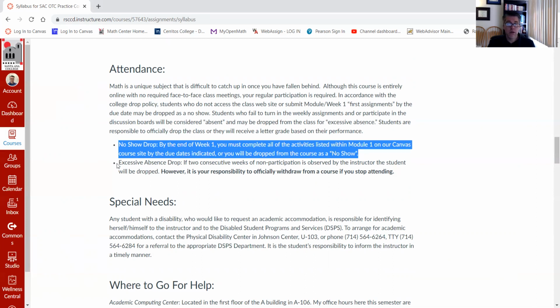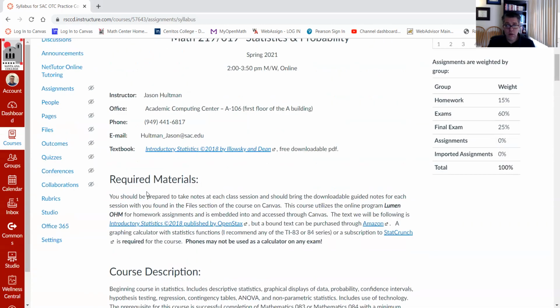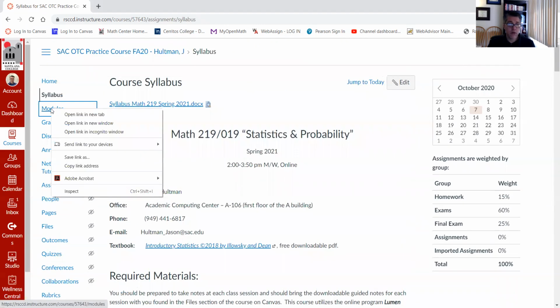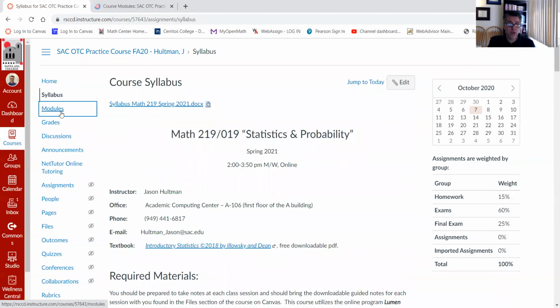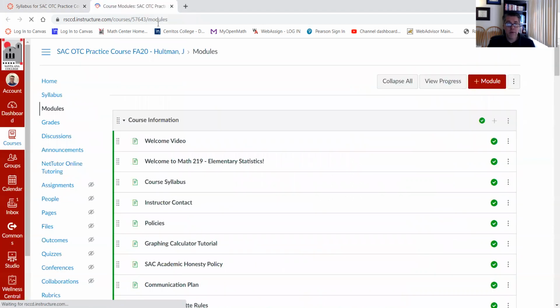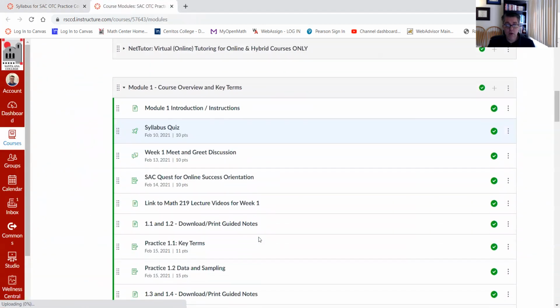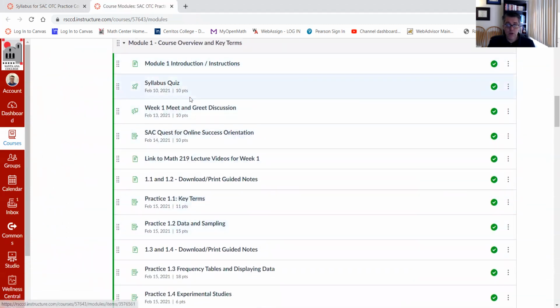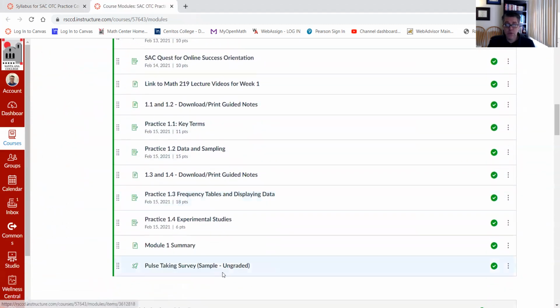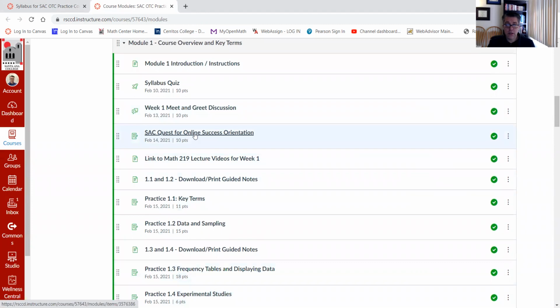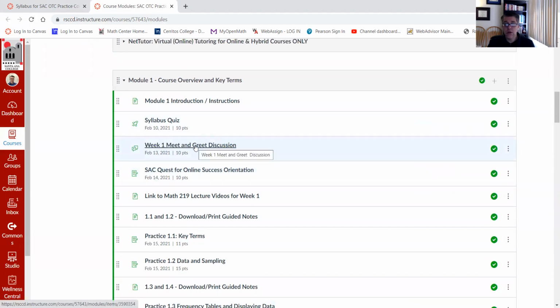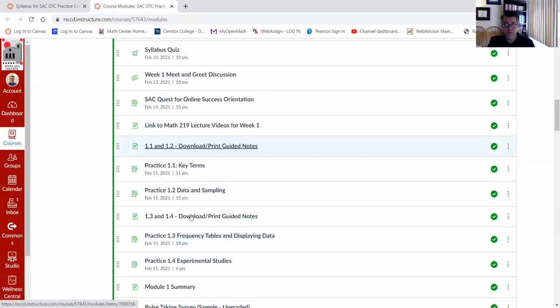Module 1. Okay, so where's module 1? If I open the modules in a new tab, it will say, here's module 1, and here's all the things that need to be accomplished within the first week by the February 15th due dates here. The SAC quest for online success is due February 14th. The meet and greet discussion, which I'll talk about later as well.